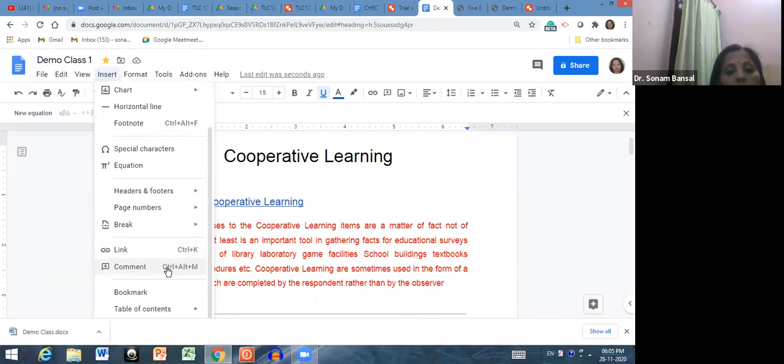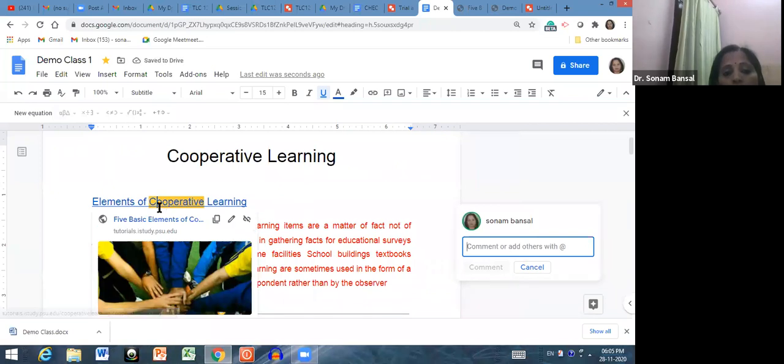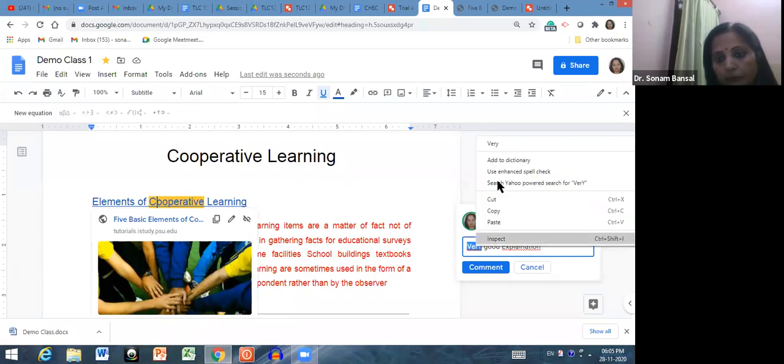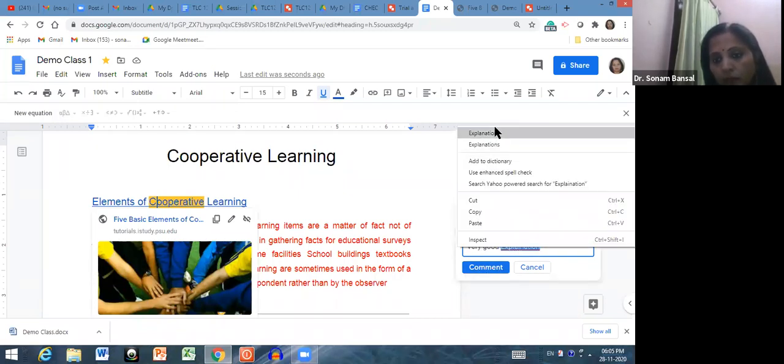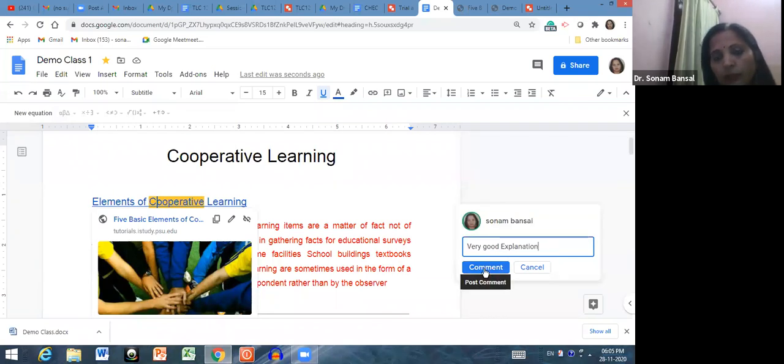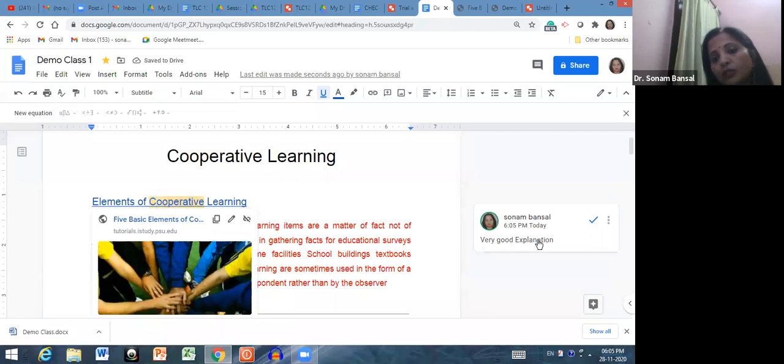If you want to comment something, then just click on comment. Let's suppose the person with whom you have shared this Google Doc wants to comment something over here. So let's suppose I want to comment something over here. So I just click here and go to comment and add comment here. This is very good explanation. Then click on comment. See. So now the comment will be shown over here. Right.